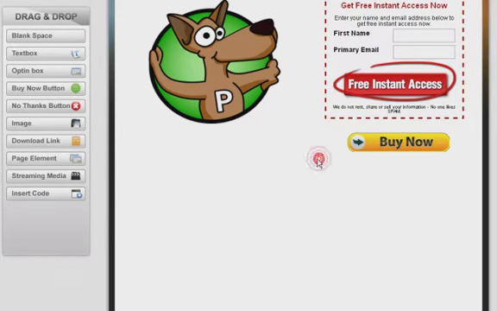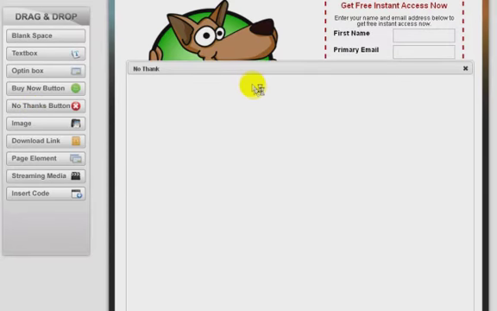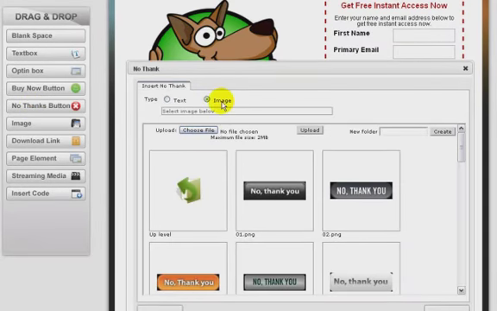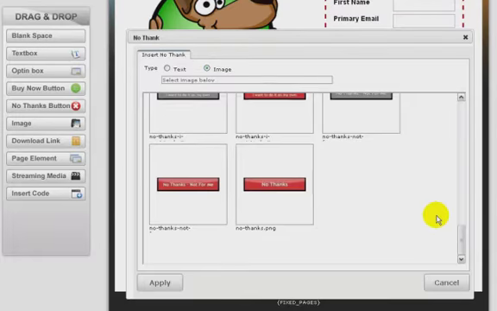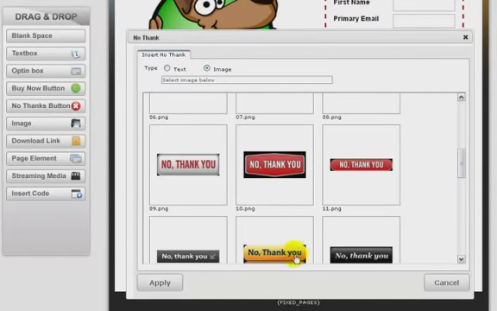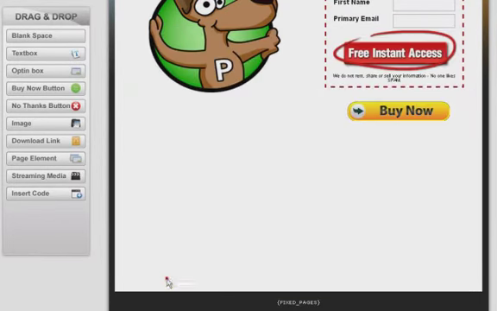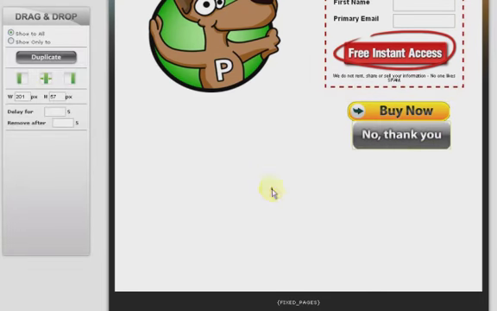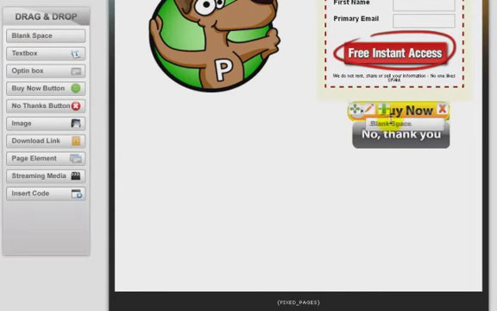And then let's choose an image version instead. Choose one you like, and then apply to add it to the page. Now we'll move it to the right side and add a blank space separator until it looks like what we want.